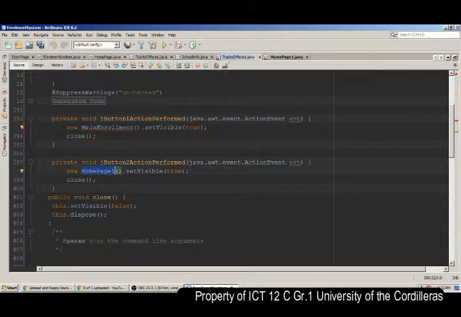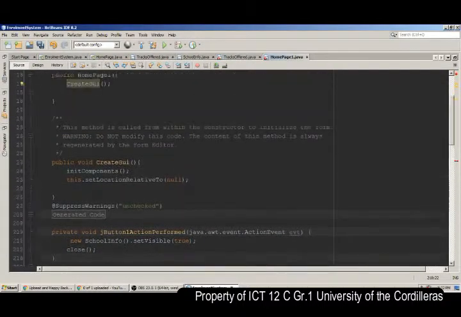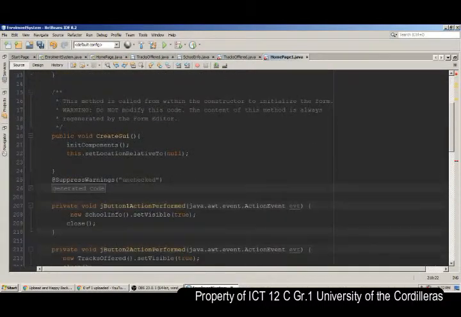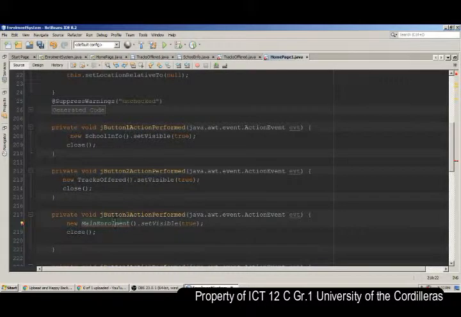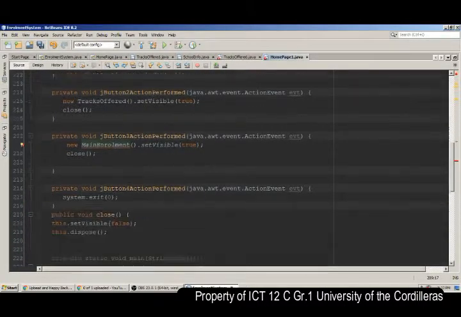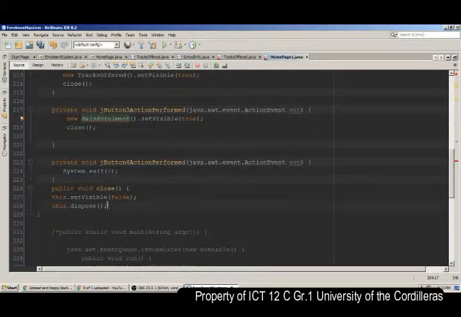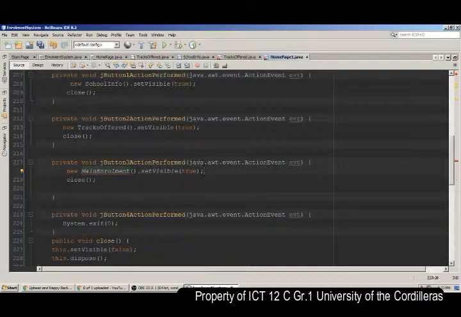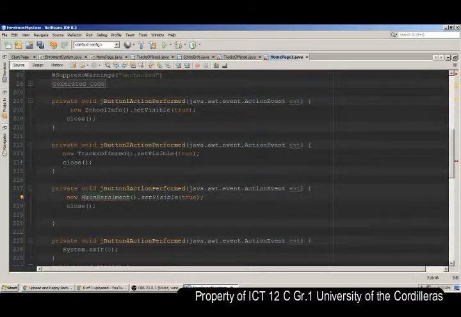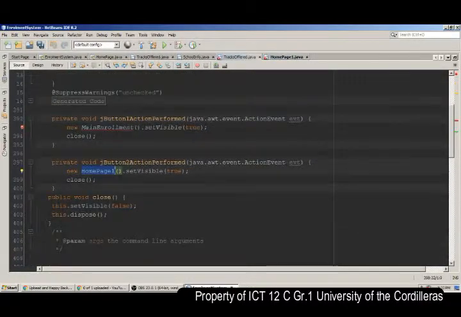When we click some buttons, a new frame will appear. And the close method is for closing the JFrame form itself. This can be done by this.dispose. Dispose meaning to dispose the frame after another action event has occurred.